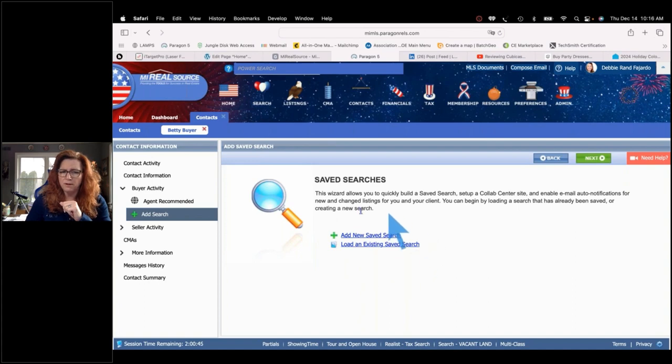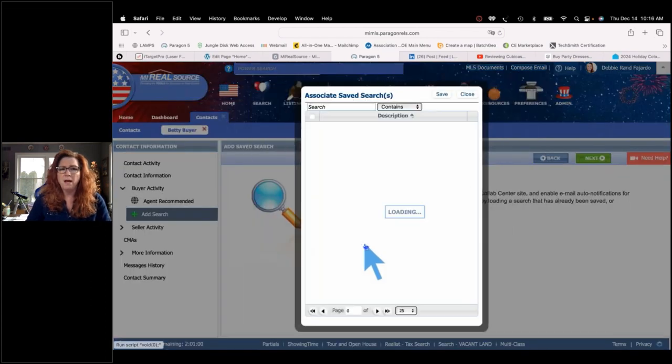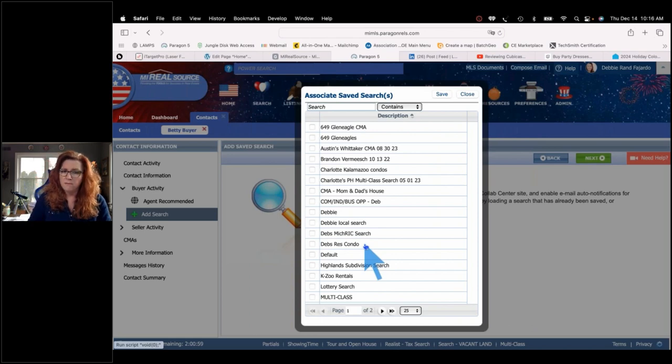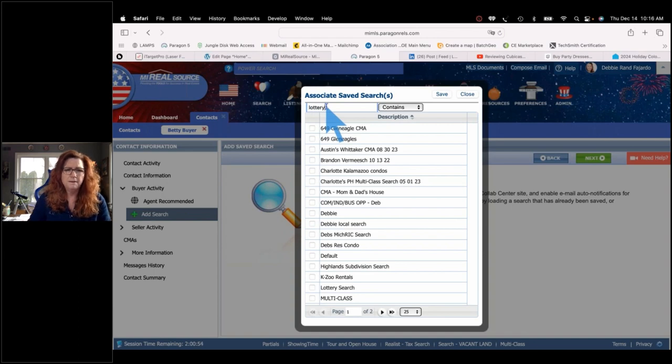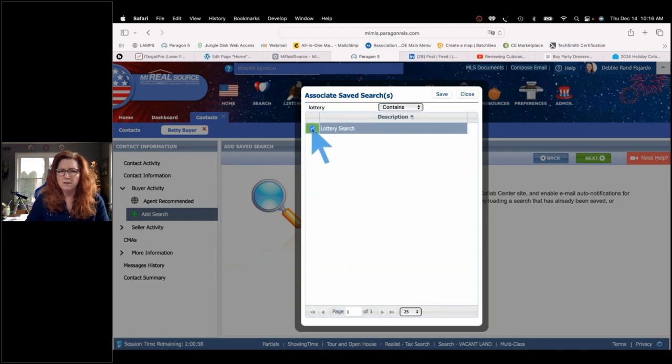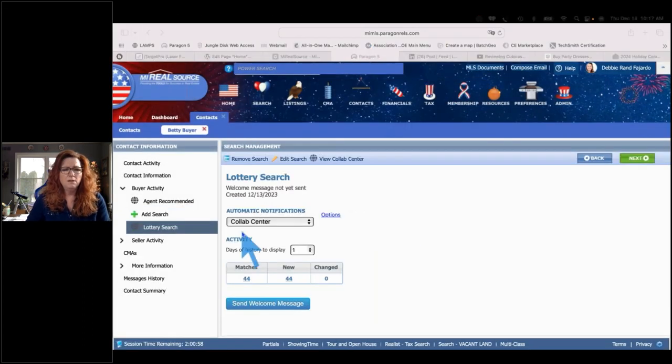Now I have two options here. I can add a new saved search or load an existing saved search. So if I already did create a search and I just didn't marry it up, here's how you do it. So it's really simple. Load an existing. I'm going to tap that, and it's going to get to all of my saved searches. And if I know I was looking for lottery, there it is right there, my lottery search. Tap it and save. So now we see that there are 44 matches on that lottery search.